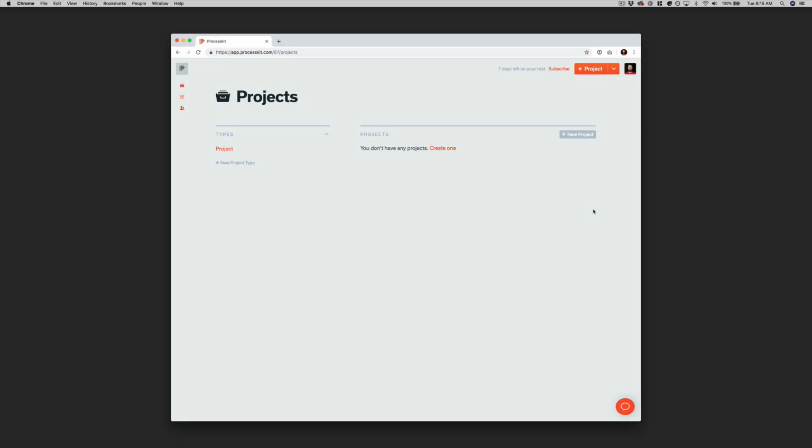How can you manage one-off tasks in ProcessKit? Sometimes you have these tasks that just come and go. They're not really fully repeatable projects or processes. They're just one-off tasks that need to get done by you or somebody else on your team. So how can you take care of those inside ProcessKit?